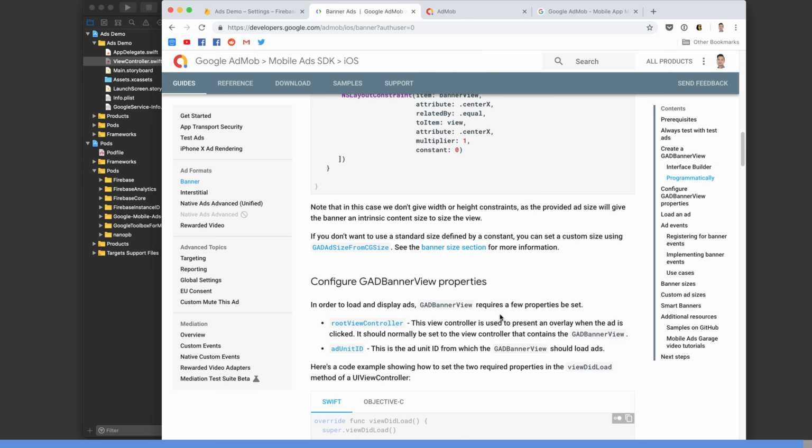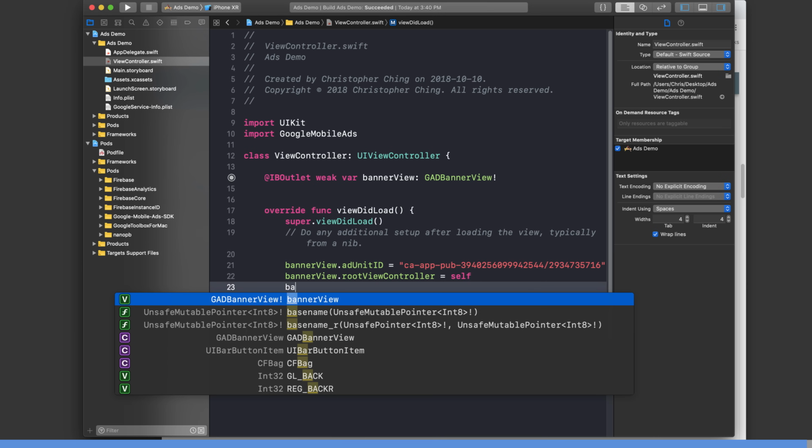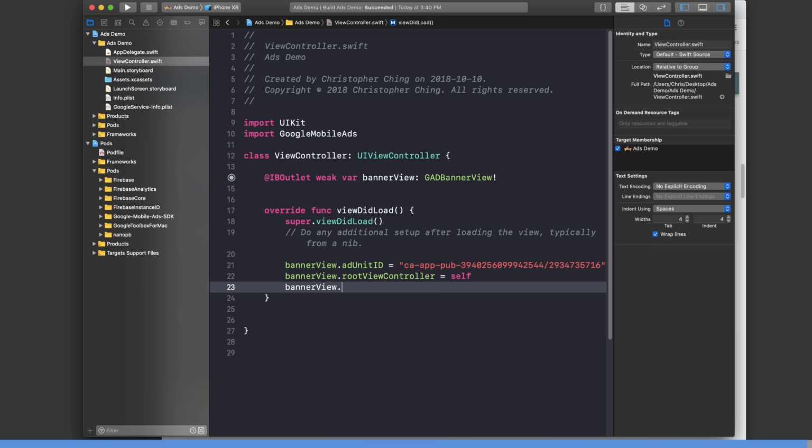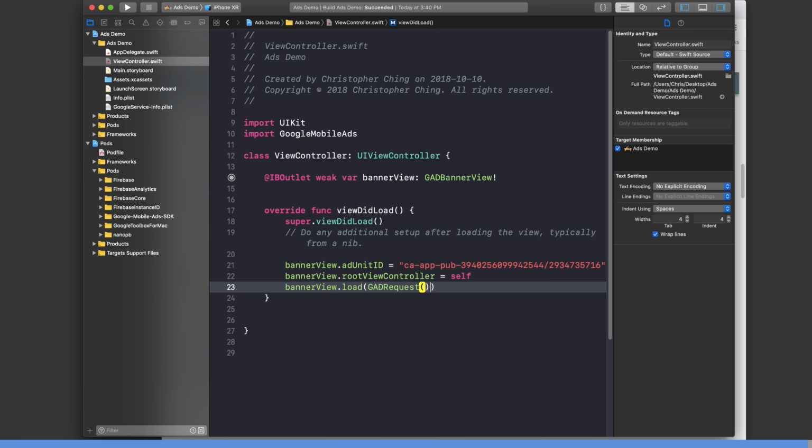We'll paste it in there. And then let's see what else we have to do. We're gonna have to load an ad, right? So this is the code for that. bannerView.load, and then create a new GADRequest object. It represents a single ad request and contains properties for things like targeting information. Let's give that a try. Save it, and then we're gonna run it.